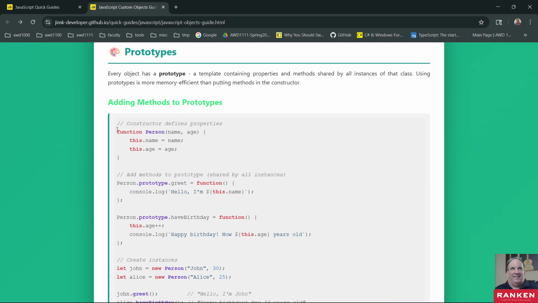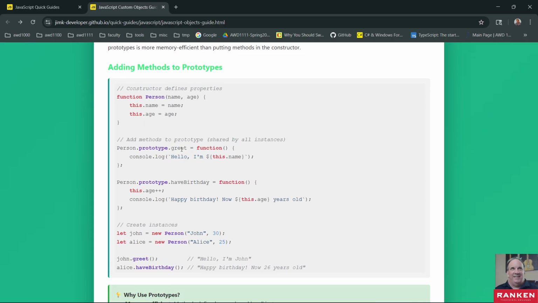So, adding methods to prototypes. Here you've got a function. You create this function, and then you can go ahead and say, I want to add these methods into this. So I do person.prototype.greet, right? Now I'm actually adding methods to the prototype shared by all instances. Once I do this, I can instantiate it multiple times, and each is going to have this greet function available. So here it's doing a greet function. Here it's doing haveBirthday.